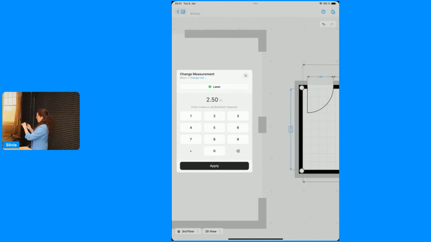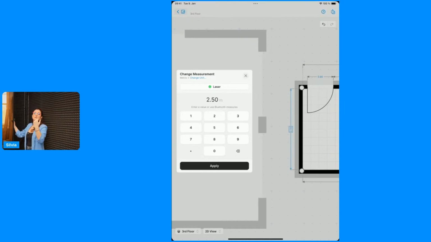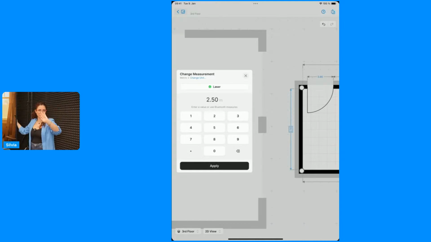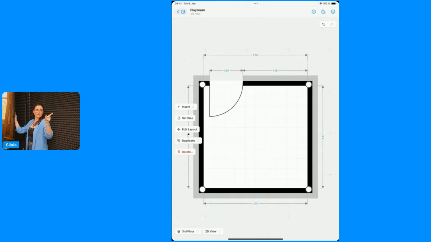Now I'm going to position the laser here. I'm not going against the wall because you wouldn't see me. But if you're on site, of course, please go against the wall and measure your walls. Okay, it's just so you don't lose me. And I'm going to click. Now I see a red dot on the other side. Okay, let's see if it changed the measurement.